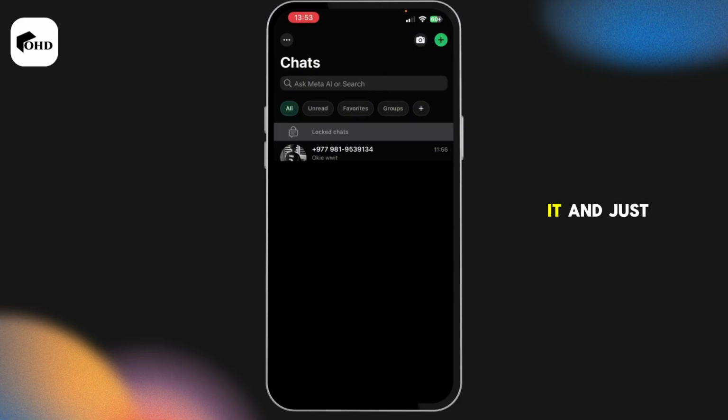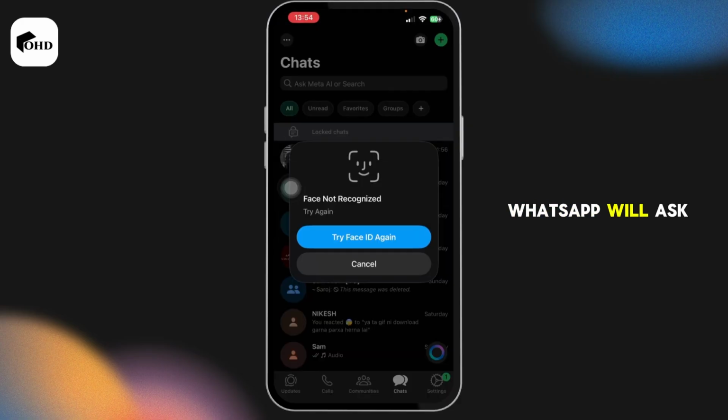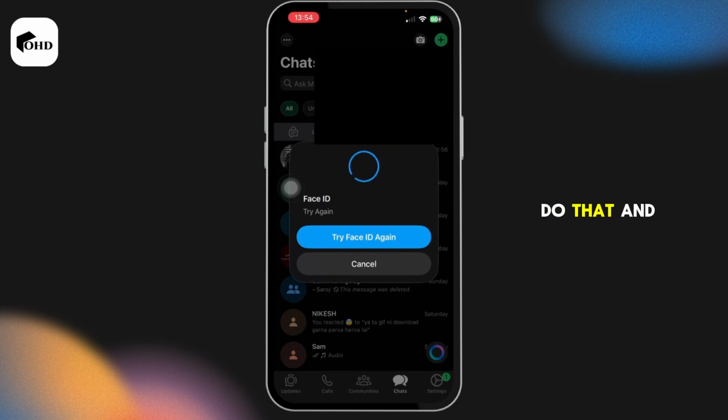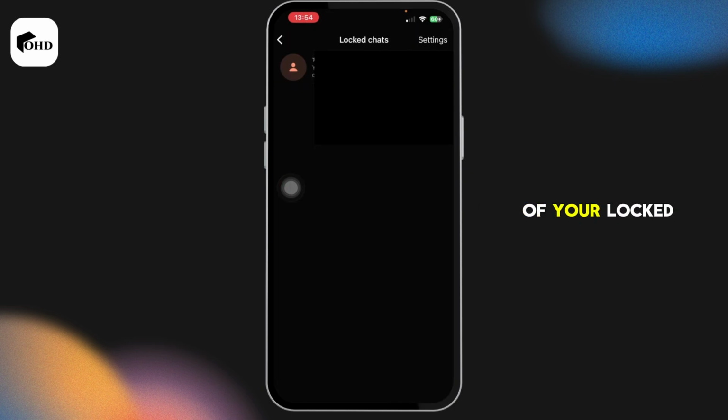Simply tap onto it. And just like that, WhatsApp will ask you to authenticate with your Face ID, fingerprint, or passcode. Go ahead and do that. And once unlocked, you'll see all of your locked conversations.